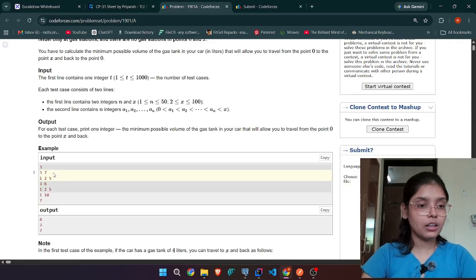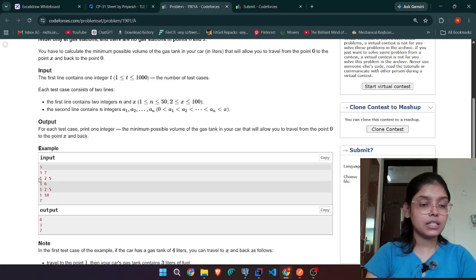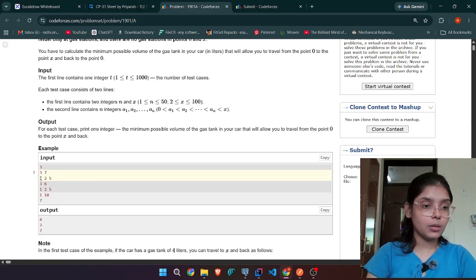Our input is in two lines. In the first line there are two integers. The first integer tells the number of gas stations in the array, and the second tells x, meaning the last point we have to travel to on the number line. So x is 7, and the gas stations on that number line are located at 1 to 5. So these are the gas station points.